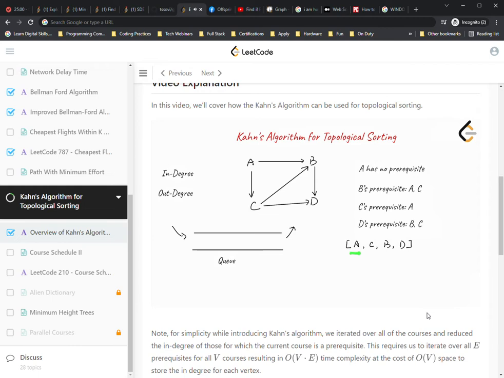We can take A first because it doesn't have any prerequisites. After taking A, then we'll take C because C has a prerequisite of A. When we're done with A and C, we can take B, and after taking A, C, and B, we can take D. In this problem, A, C, B, D is a topological order. So here, by topological sorting, we will get A, C, B, D. It represents the order that we have to follow to get something done, and ultimately finish everything by following this order.